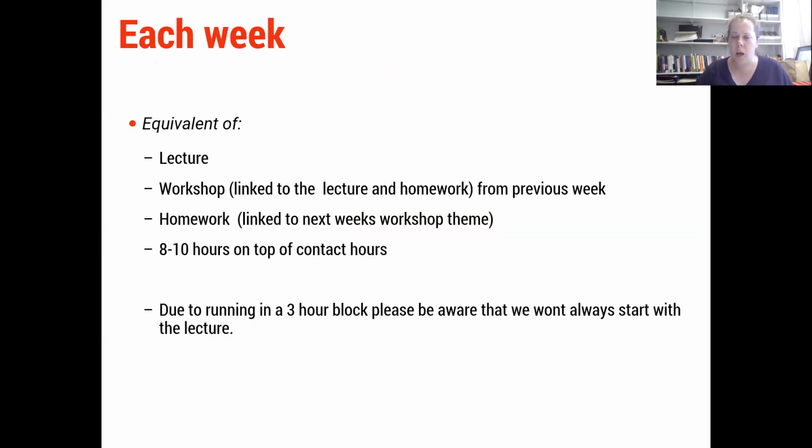Each week you'll have the equivalent of a lecture and some workshop, which will include links to the lecture and your homework. So there will be some homework each week for you to be working through. There will be homework that is linked to the week's workshop themes, and you are expected to be doing about 8 to 10 hours on top of your contact hours. So we have 3 contact hours a week, and you should be doing another 8 to 10 on top of that.